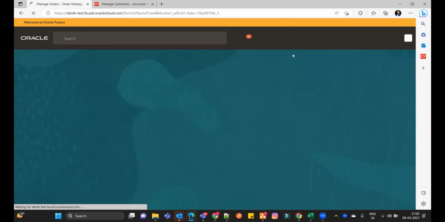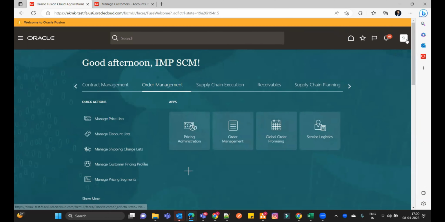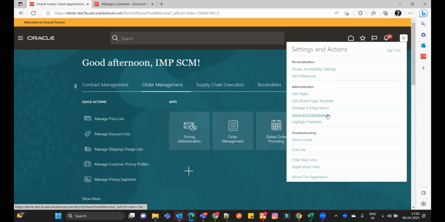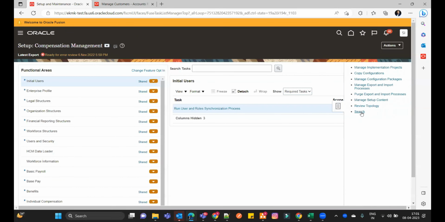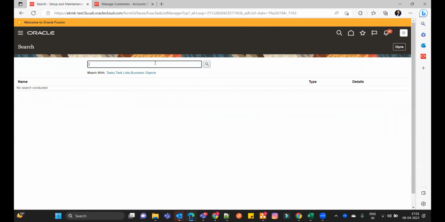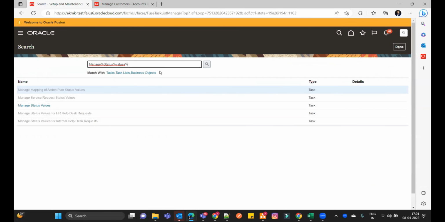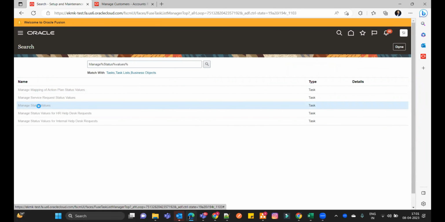Now quickly move to the home, click on Setup and Maintenance, and go to Manage Status Values. So we'll click on the task, go to search, and type Manage Status Values. Once we click on Manage Status Values, we have to click on the task.